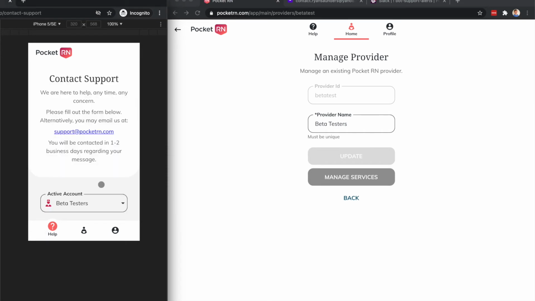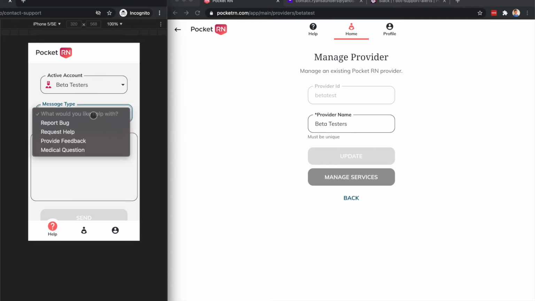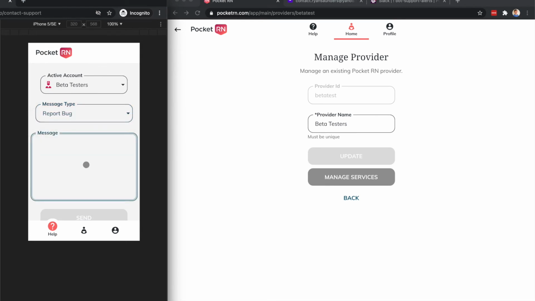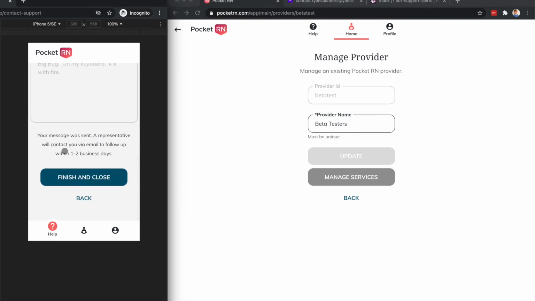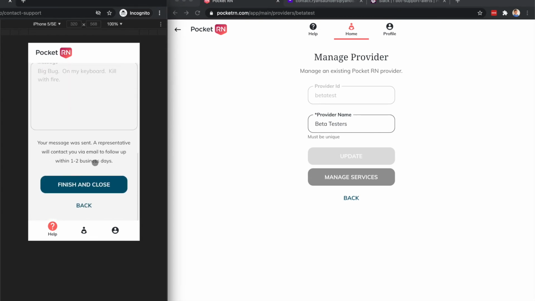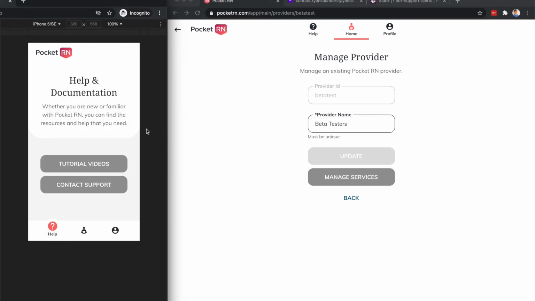If I click contact support, I can go in and say I need help with, I'm going to report a bug, and provide some details. Big bug on my keyboard. Kill with fire. And then I can send it. These reports are sent to our technicians via a Slack message. And so we get it. Yeah, we got your report. We'll respond back to you as soon as we can. And so I can finish and close this.